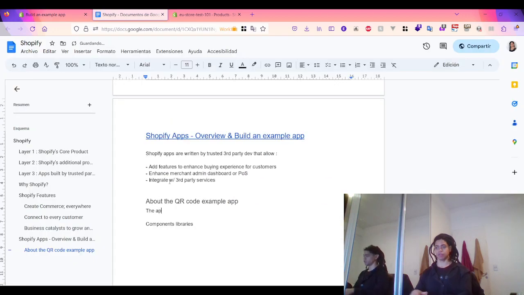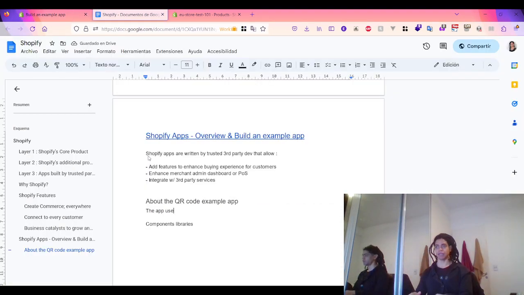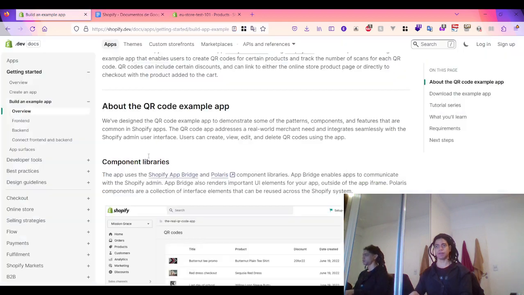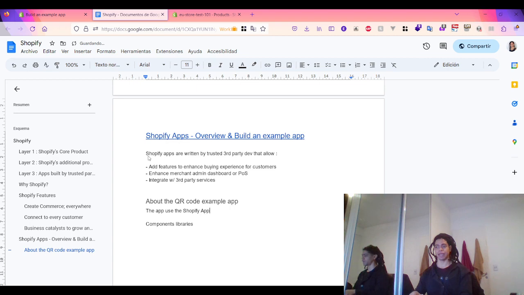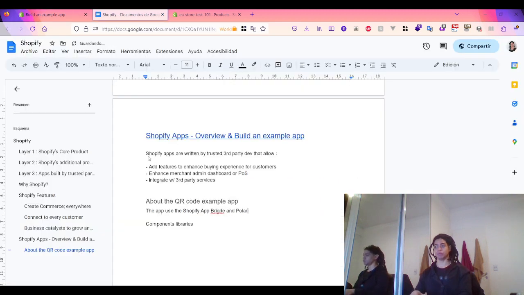So the app uses the Shopify App Bridge and Polaris component libraries.